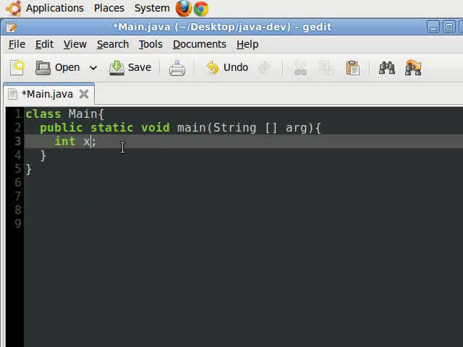And now at the end we have a semicolon. That's just the full stop in Java. Every statement in Java is followed by a semicolon.